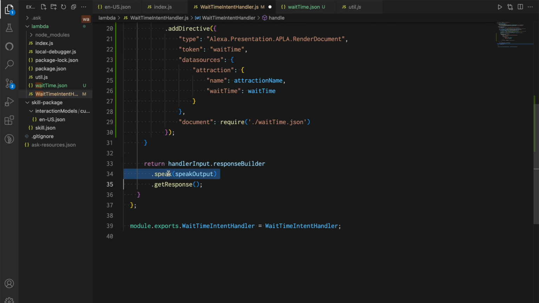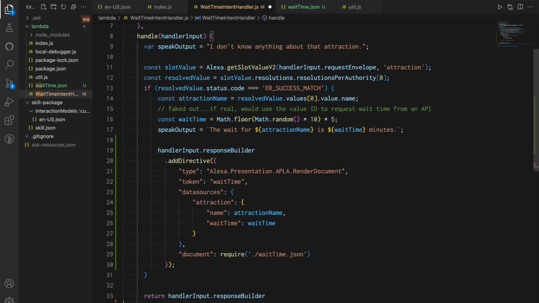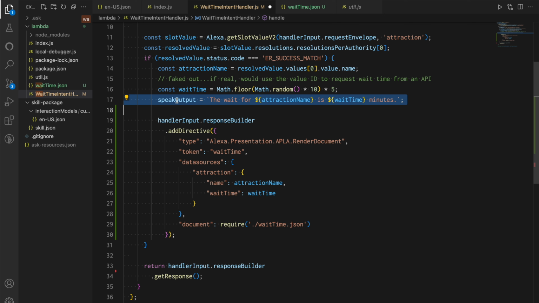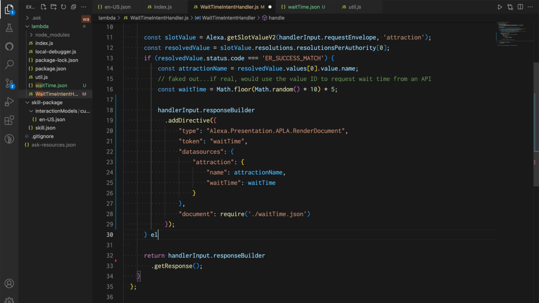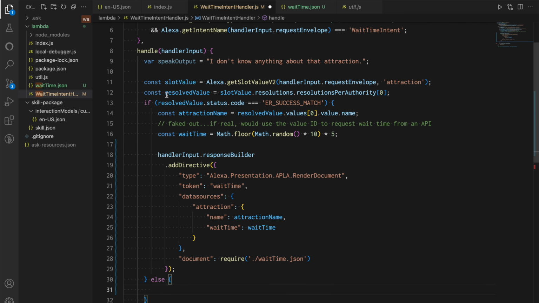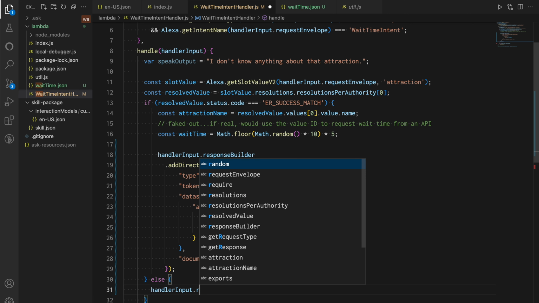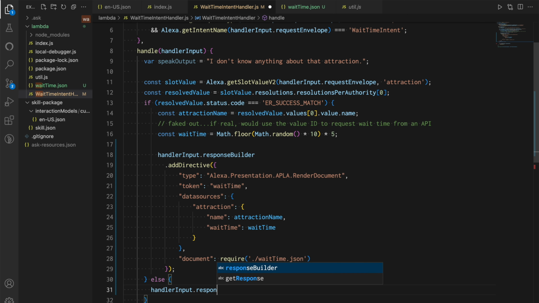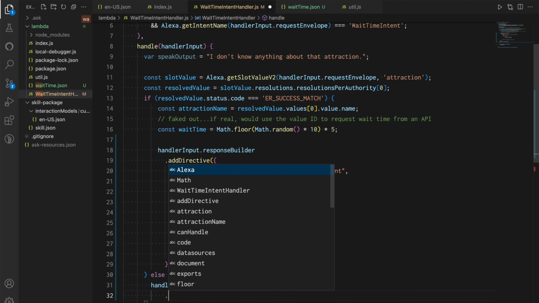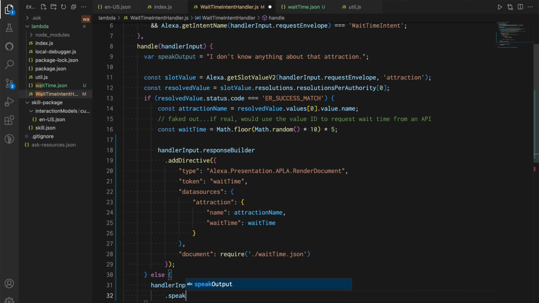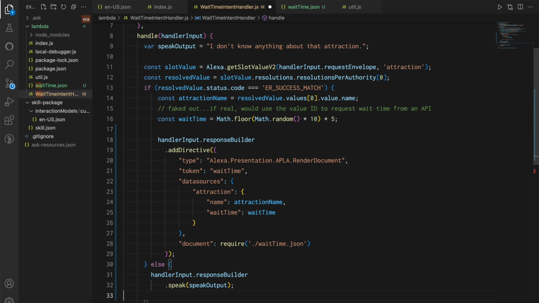We don't necessarily want to do that. So what I'm going to do is take speak output out of the common handling. I am going to remove my setting of speak output here, and I'm going to say else. If the attraction was not understood, then that's where I'm going to say handlerInput.responseBuilder, blanked for a moment on what that's called, and I'm going to have it speak the speak output. Cool. That's if we didn't understand it.